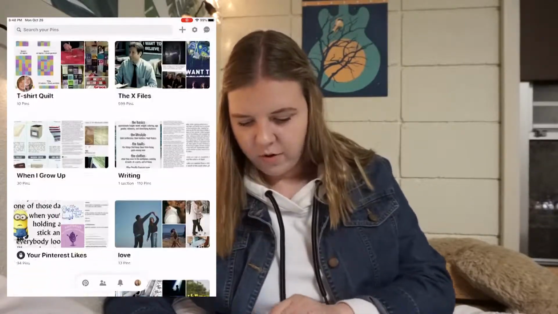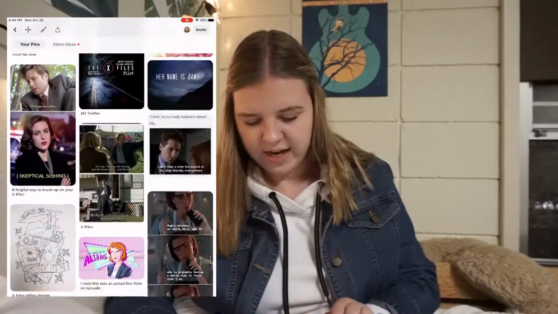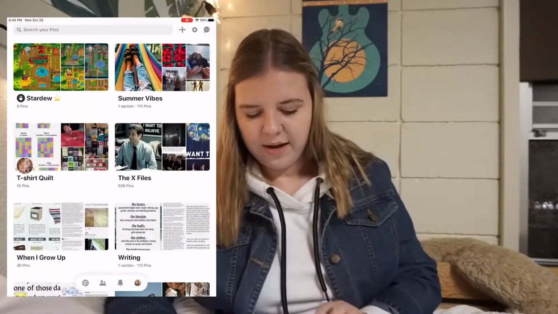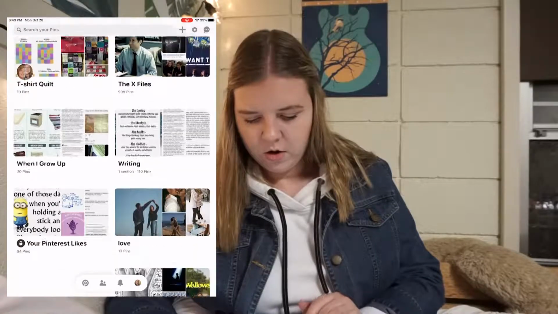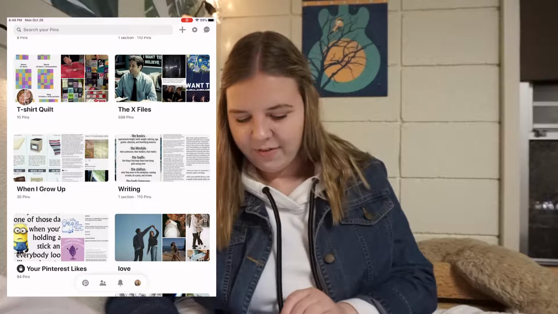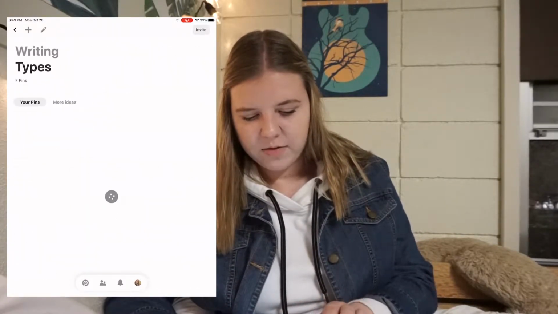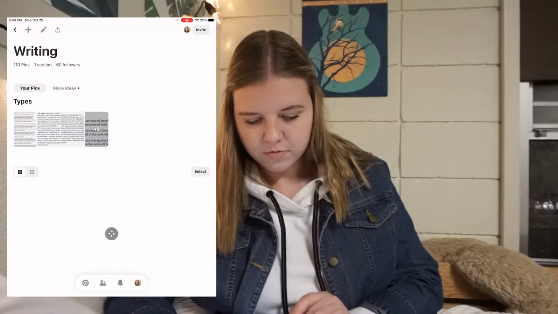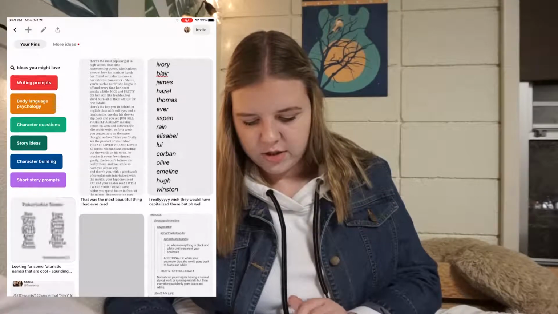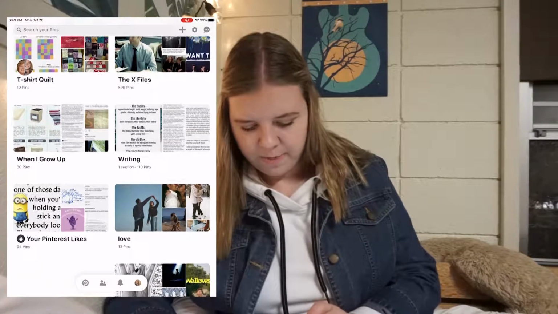The X-Files, when I went through my huge X-Files phase, I started this board and I posted it all the time. My timeline was pretty much always the X-Files during this time. But then I made one for When I Grow Up, which is basically tips for being an adult. I have a writing board, which is types of characters that I can have. And then there's just names and lots of different things for when you're writing.